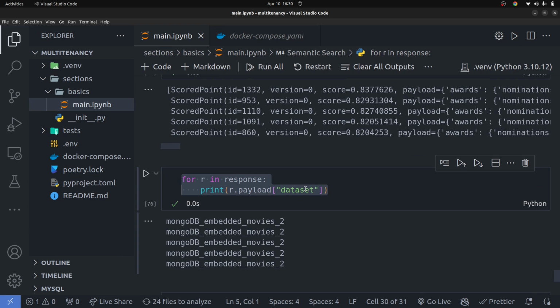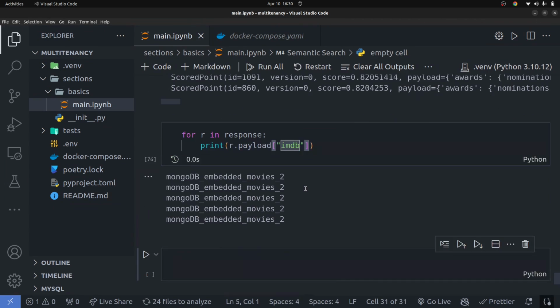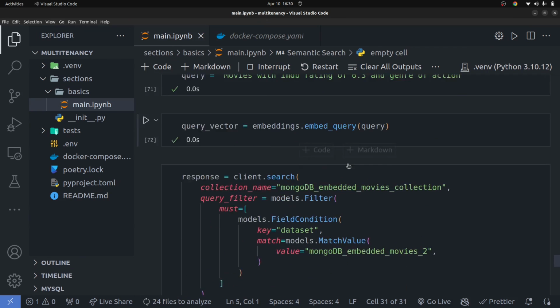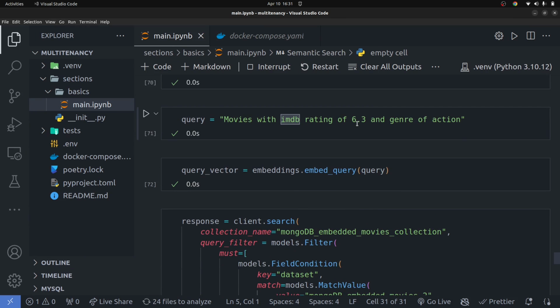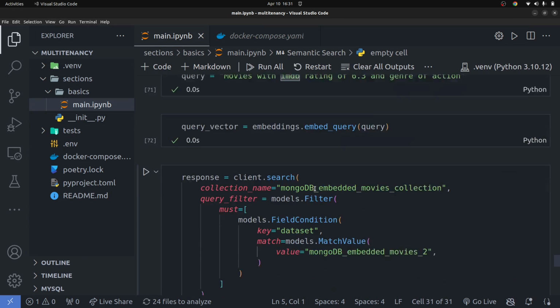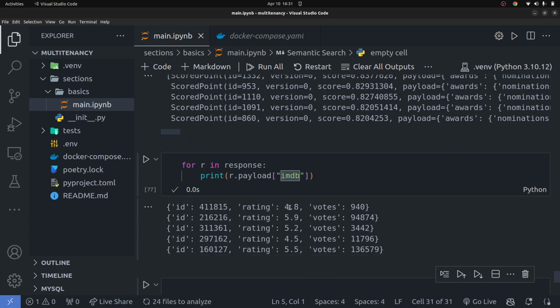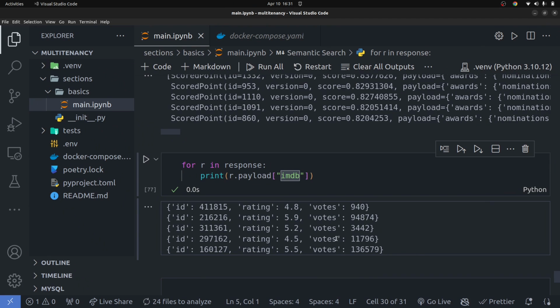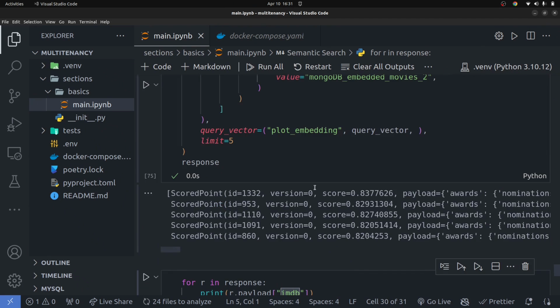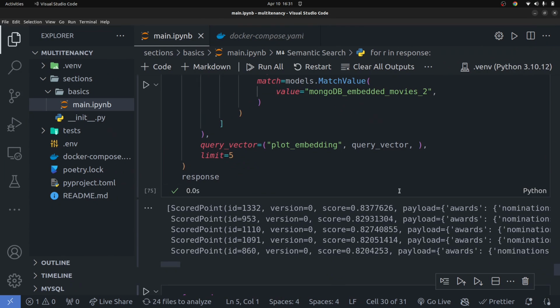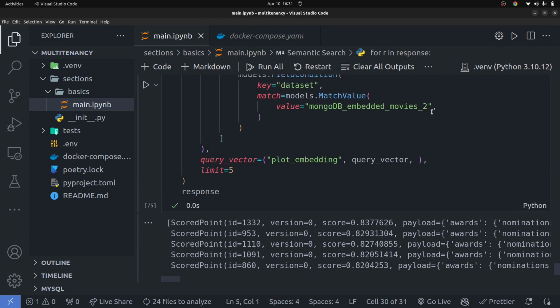And you can also go ahead and print the IMDb. So IMDb, and let's run this. Let's see what we get back. So we are searching for movies that have an IMDb rating of 3.6 and above, that are action movies. So if I go up here, you can see rating is 4, this is 6. Okay, this is a bit below 6, right? So it looks like user 2 doesn't have movies which have a rating of above 3.6.